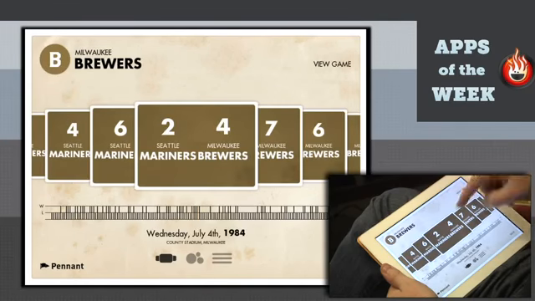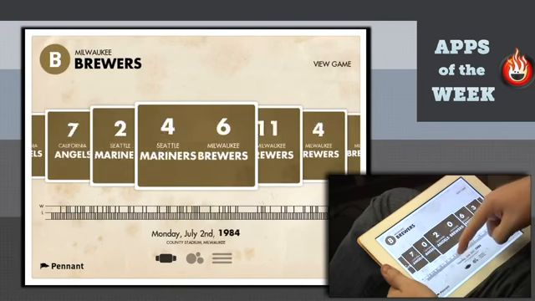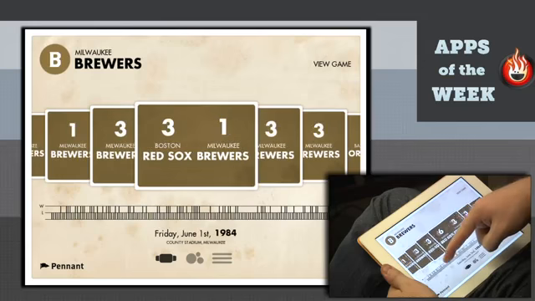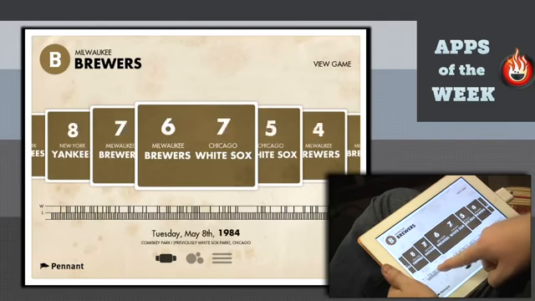Now, this only works when you're connected to the internet, which is kind of the downer. So really, the app is just the presentation. Yeah, the app is all presentation. It's not something you can carry with you. I assume it would be pretty.